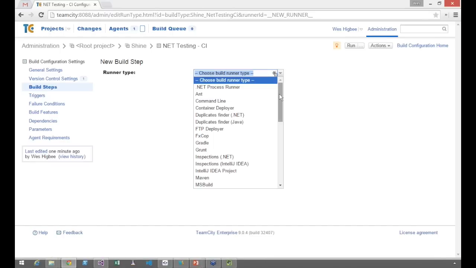Now, out of the box, there are a lot of great runner types available. I also have a few plugins installed, so you'll see some extra steps, but most of these come out of the box. Another great feature of TeamCity, you don't need to worry about finding the particular runner type that you need. A lot of the typical build tools come supported out of the box.